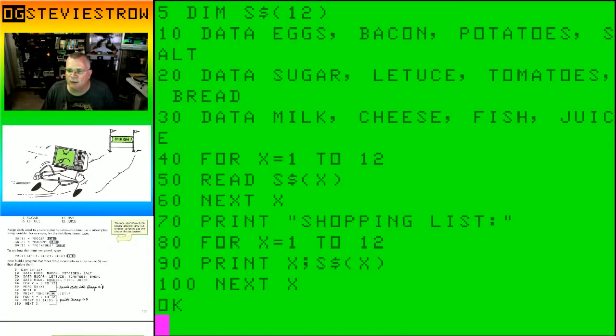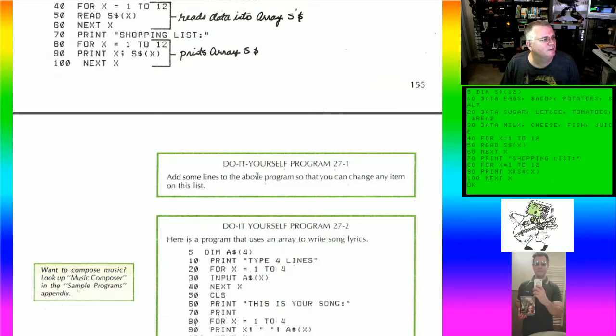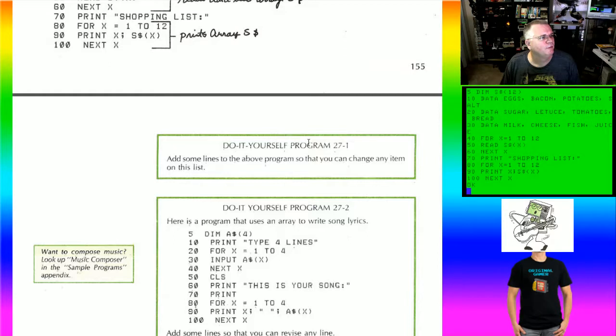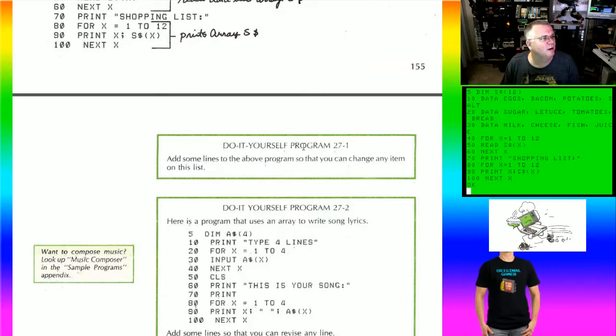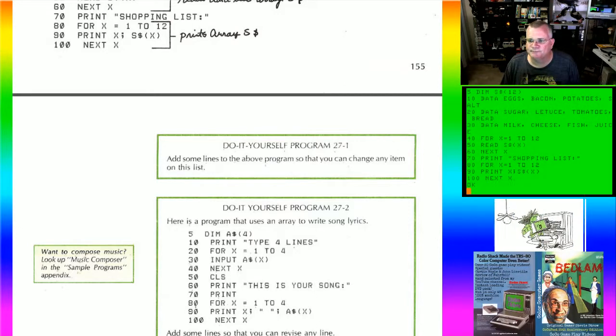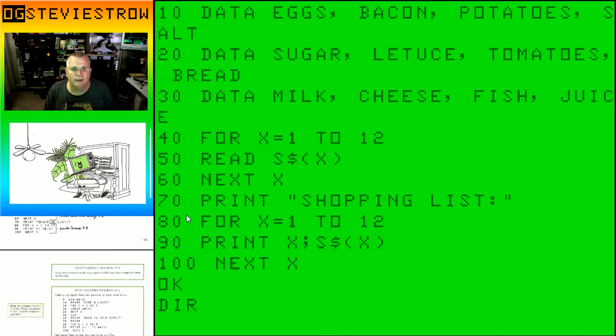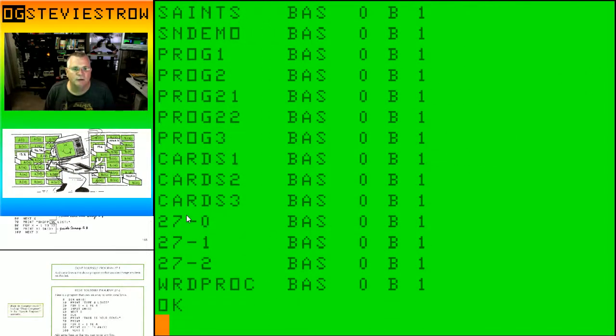Okay, so now we're going to go back and look at the good book here and see what's next. Now it says: do-it-yourself program 27-1, add some lines to the above program so you can change any item on the list. And I think I did that. So we'll go back, and that might be the program that I am calling 27-1.